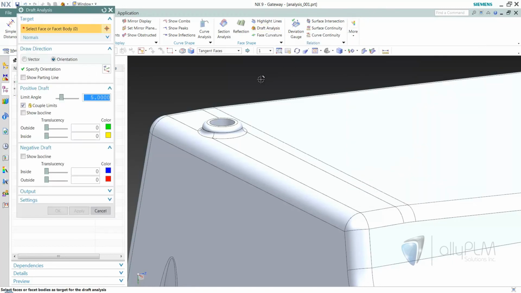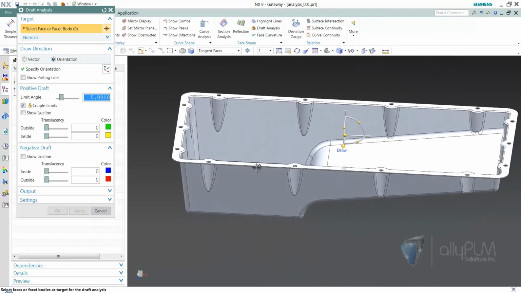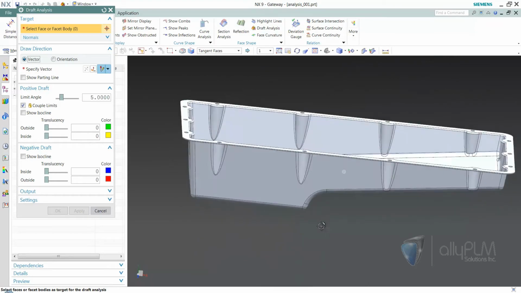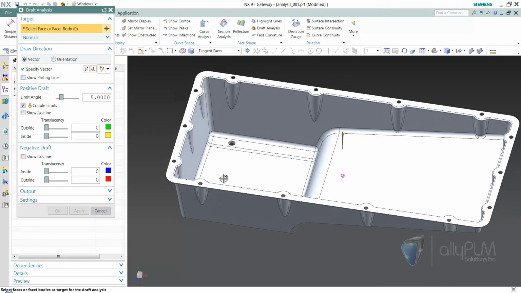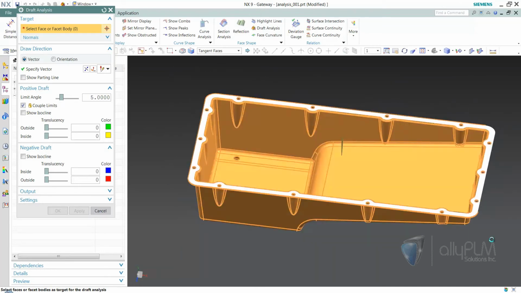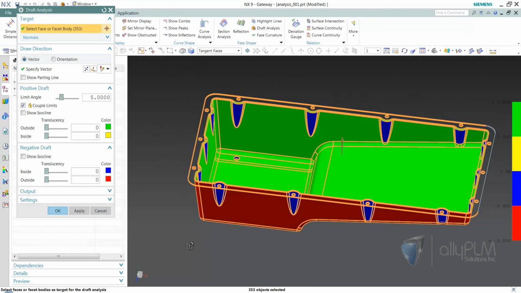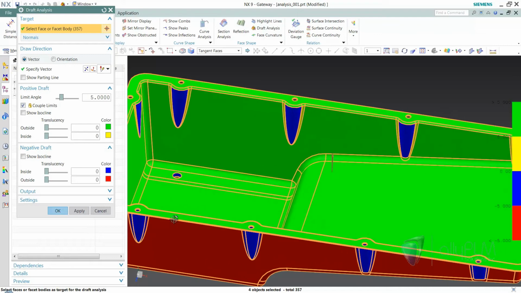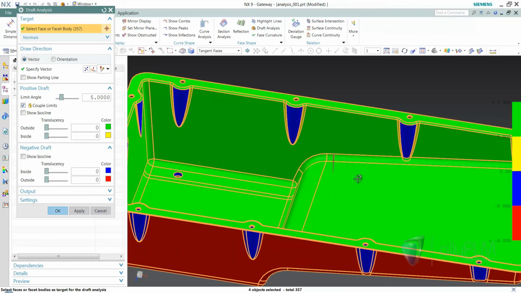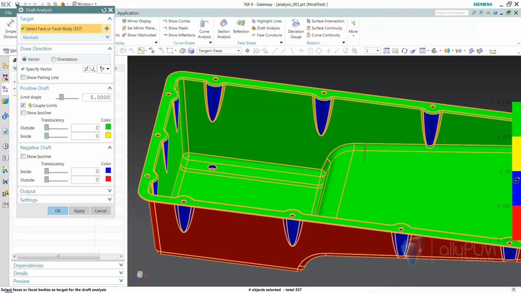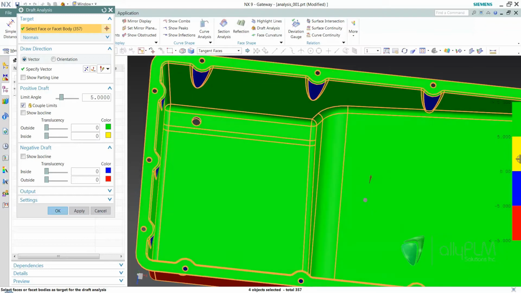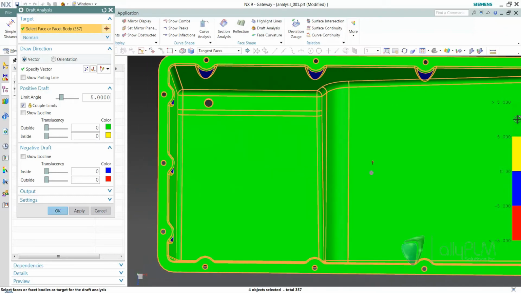So we're going to use draft analysis. Then we're going to pick a vector for our direction, and then simply select the part. Notice we're going from 0 to 5 degrees, so it's displaying anything from 0 to 5 degrees. Close to 0 is blue, then it turns to yellow, and green is more than 5 degrees.